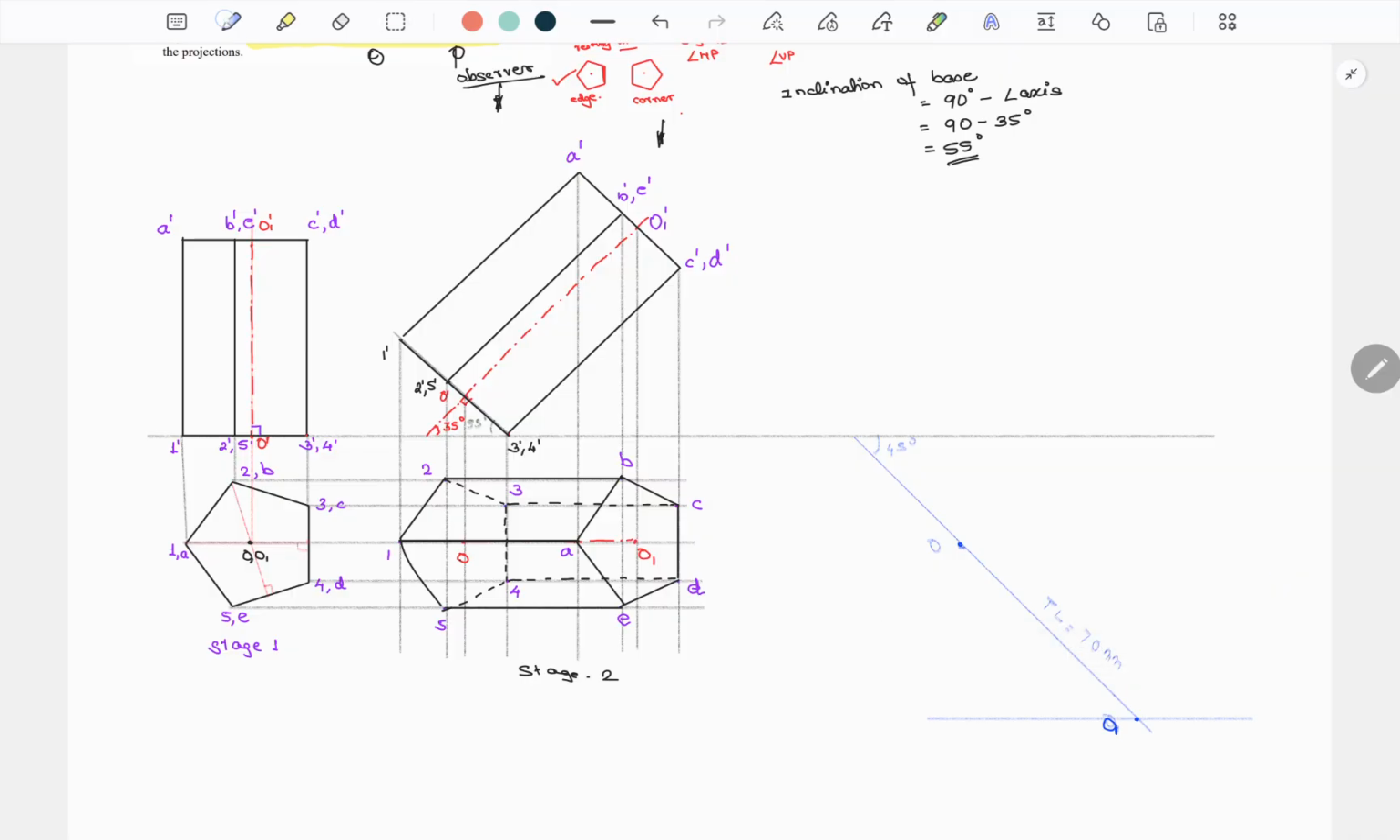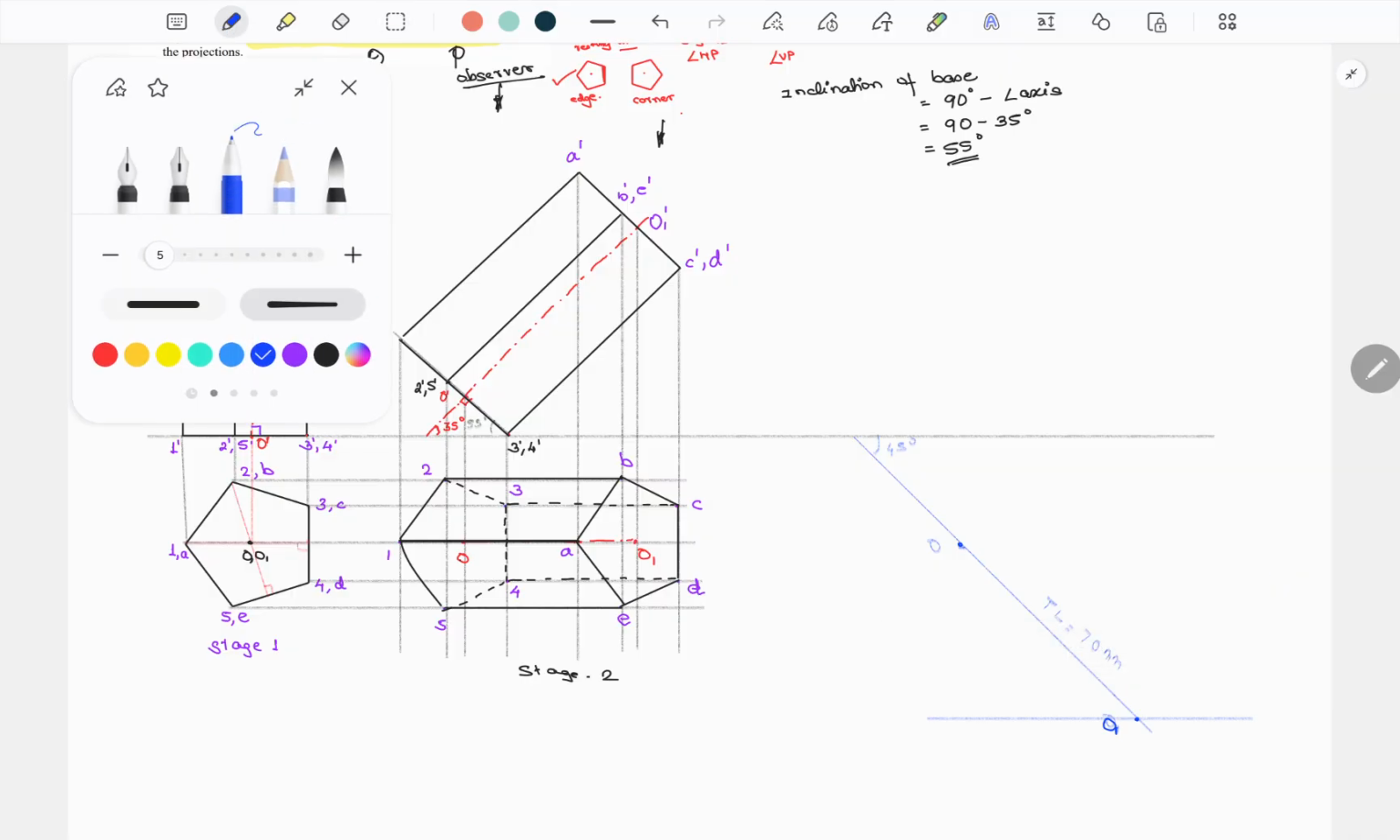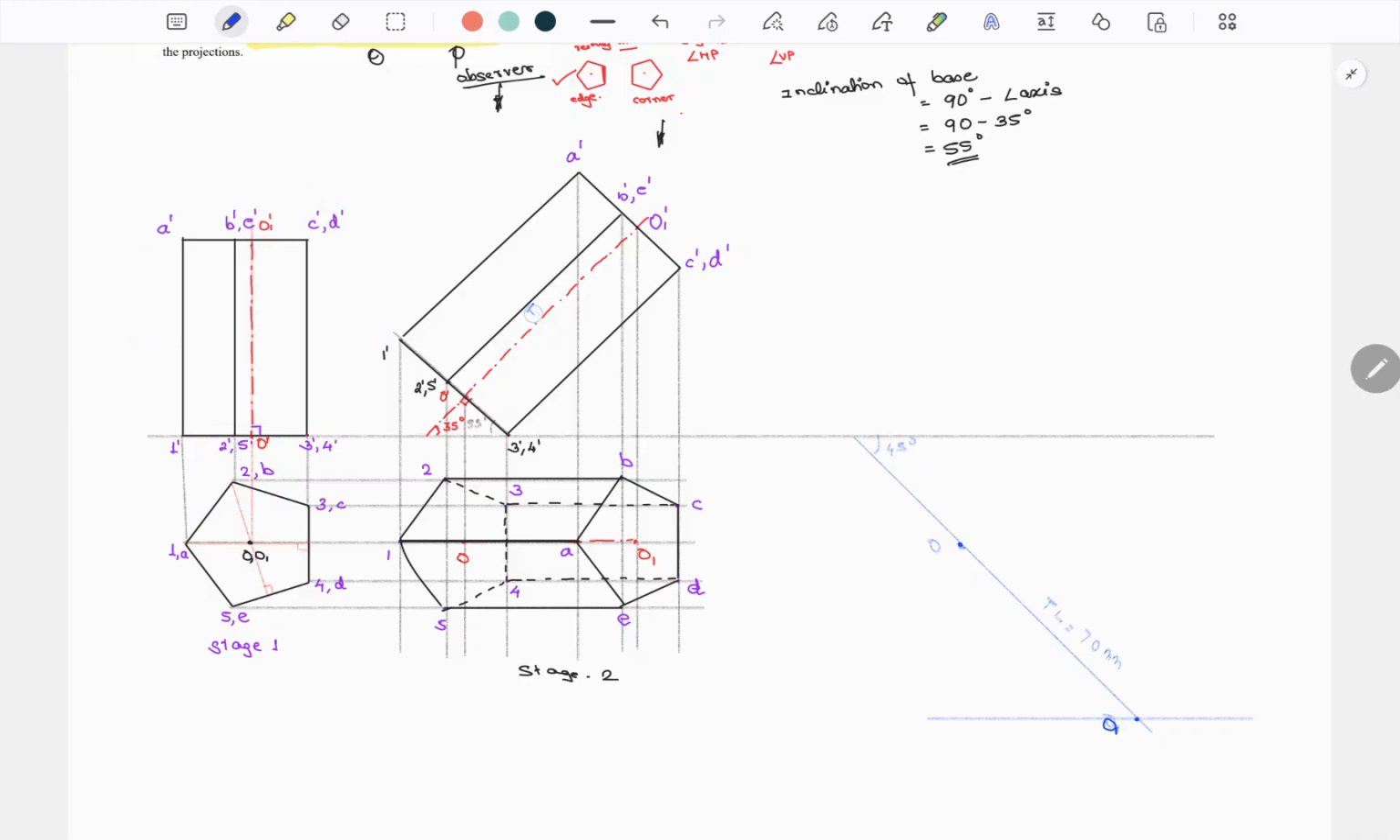Horizontal line. Now we require a plan length. So where is the plan length? This length is called the true length. Okay, true length is how much? 70 millimeter. This is also true length, which is equal to 70 millimeter.